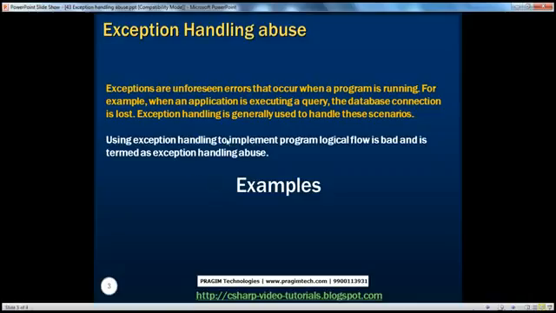So using exception handling to implement program logical flow is bad, and that is what is termed as exception handling abuse. And we have seen how to prevent that with good programming practices. For example, using TryParse method instead of Convert method. Convert method will allow the exception to happen, whereas TryParse will return a true or false depending on the success or failure of the conversion.